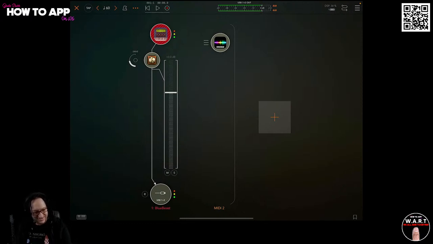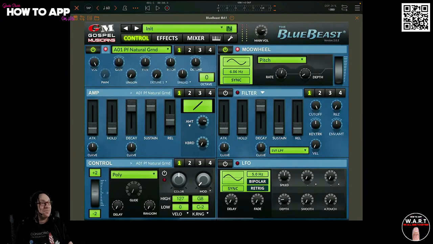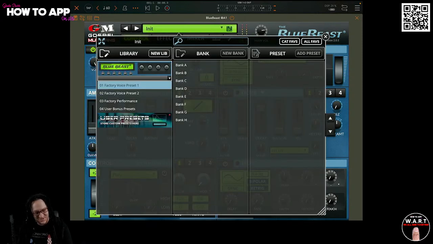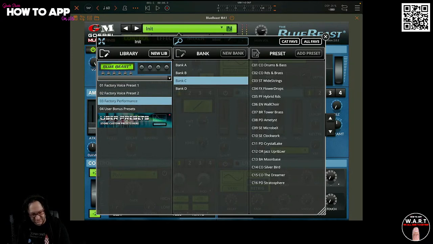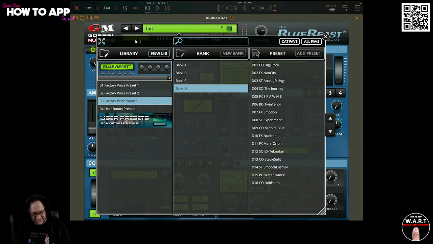Well, that's nice. Reload that. What did I have in here? Oh, I've got the Blue Beast in here. That's why, because I just reinstalled it. So we're not looking at this today, but this is the Blue Beast, and it's wonderful. I'm just going to go over and grab the sound I had in here. What was it? I can't remember. I think it was Spawn.